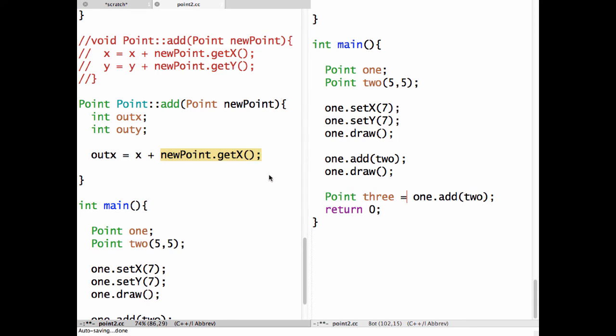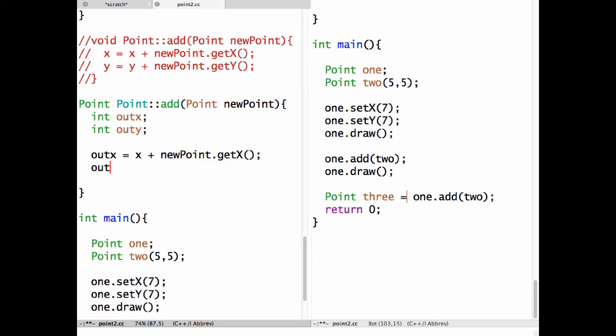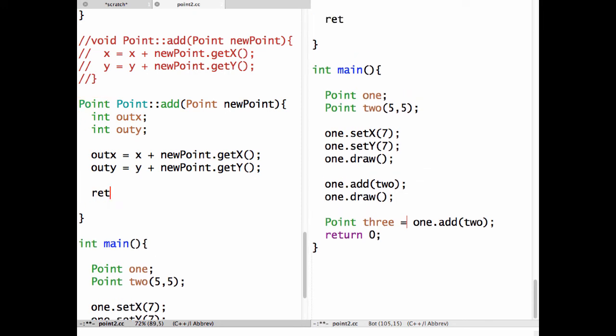Who wants to help me with the out Y? Yep. So now we've computed our X and Y. We have to pass back a point. We are returning a point. How do we return a point that has the X and Y value that we've created? Exactly. We're returning a point that takes as parameters out X and out Y.